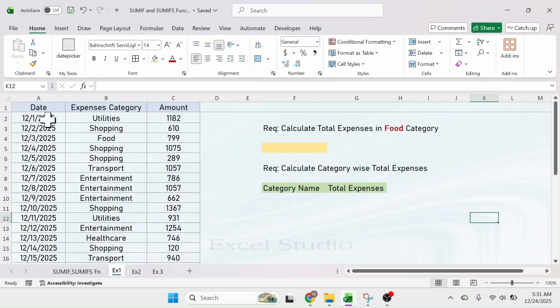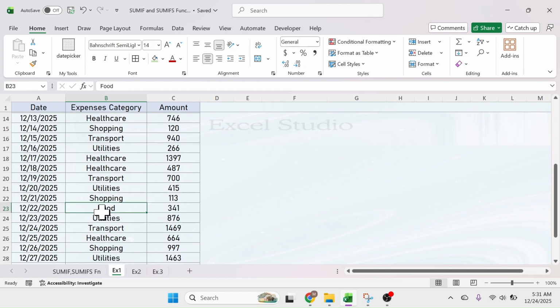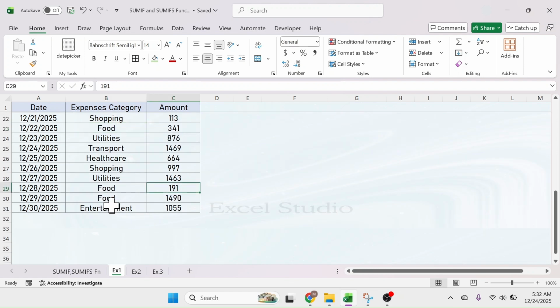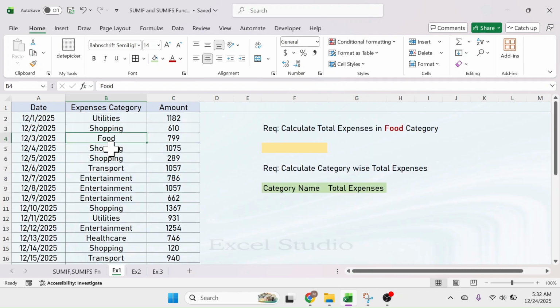In this example, I have dates, expense categories, and the amount spent. Based on this data source, here my requirement is to calculate the total expenses in the food category. If you see here in the expense categories, this food repeats multiple times, and my requirement is to calculate the total of these amounts for the food category only. So in this case, I have to do conditional totaling, meaning if there is food, I have to add the amounts. So in this case, I can use the SUMIF function.